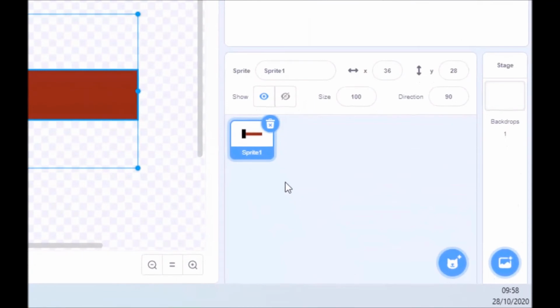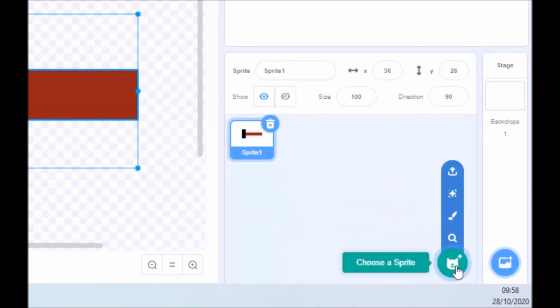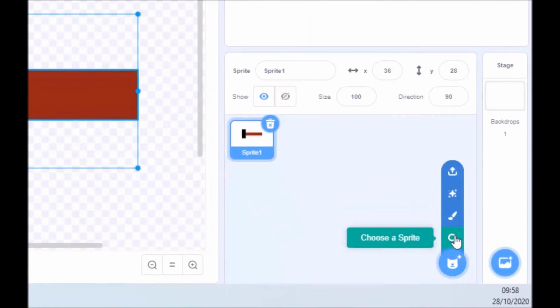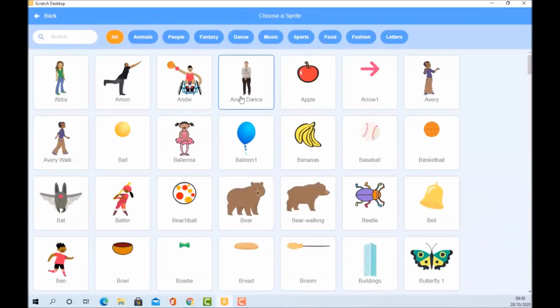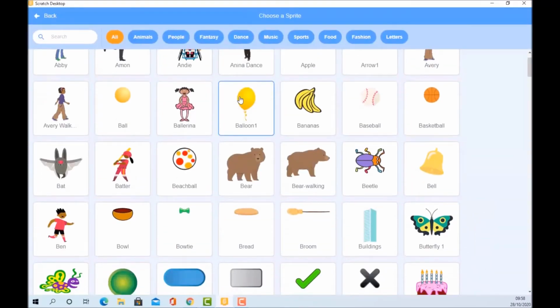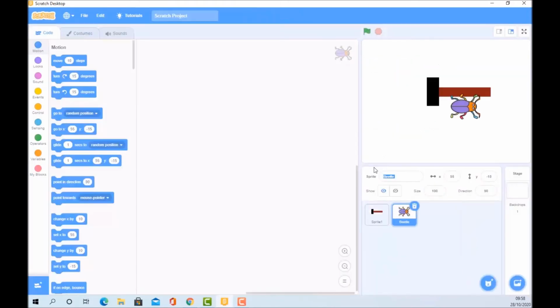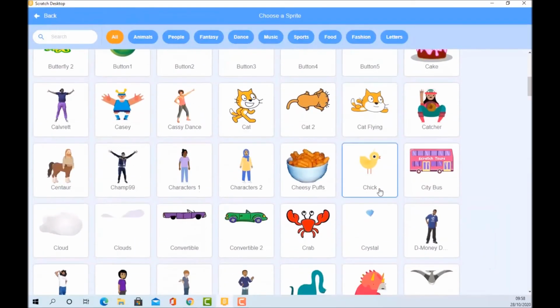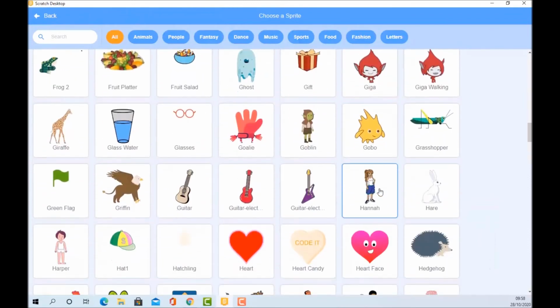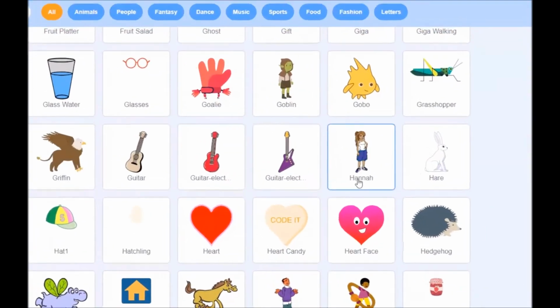Now, let me show you another way that we can do this. We could choose a sprite and look in a library. We've got beetles that would be good for smashing. I think I'll drop a beetle in there. Yeah, I'll leave that one there. But were there any hammers there? Let's have a look. So, let's go down. It's alphabetical. Here we are, H's. I've got a Hannah.